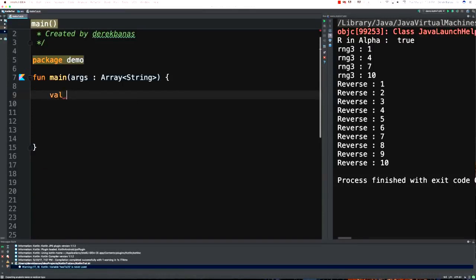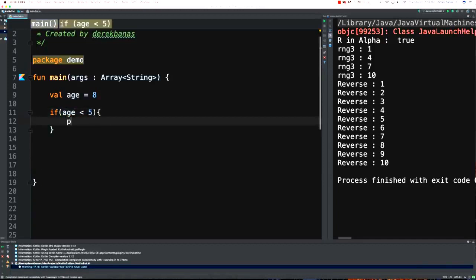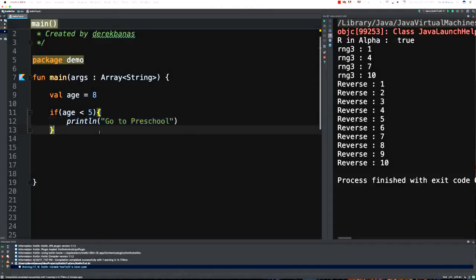So let's say we go and create a value here. Remember, this is immutable. It's not going to change. So we're going to go val age. In this situation, age will not change. So I'm going to say if age is less than 5, in that situation, what we're going to do is go println, and we'll say something like go to preschool. Maybe a little bit early to send an infant to preschool, but it's going to work in our world. And then you're going to be able to go else if.